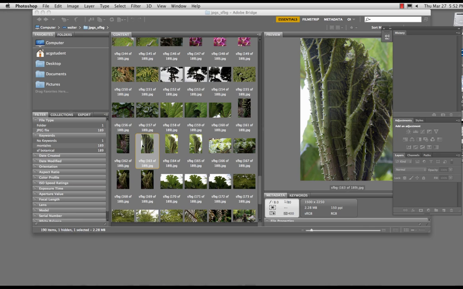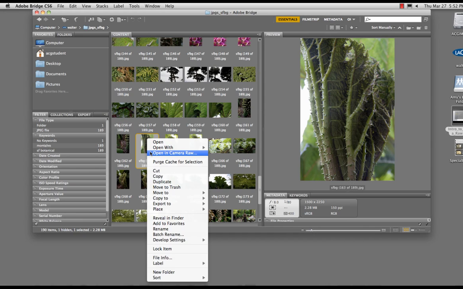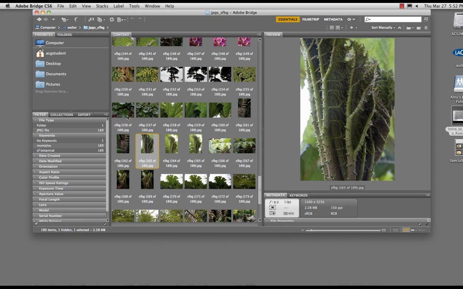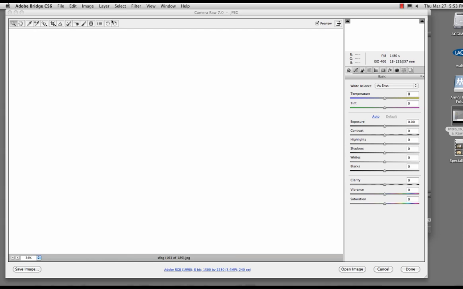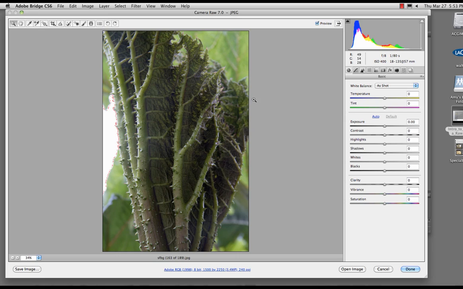So I'm going to shut that. You can right click, open in Camera Raw, or with the image you want to open selected, go up to the option bar and hit this little guy right here. Open in Camera Raw. And there we go.